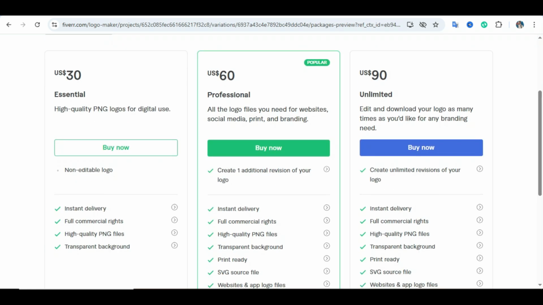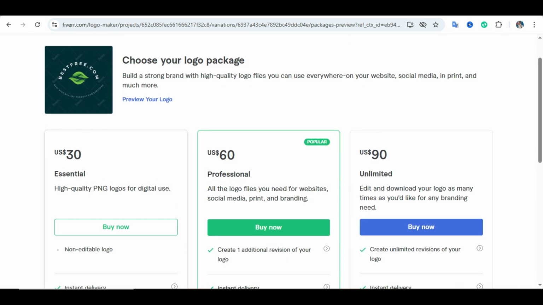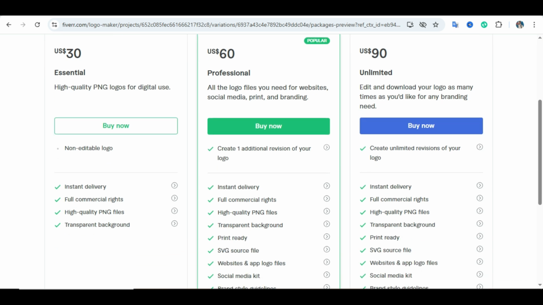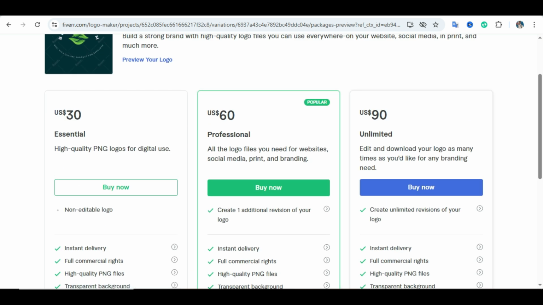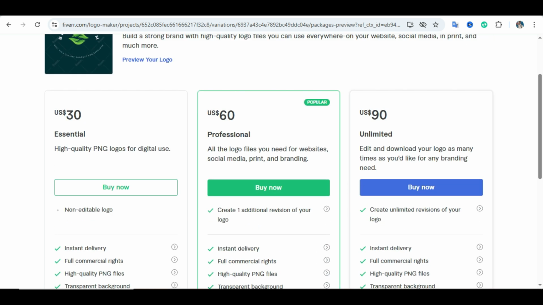So we can buy this one for only high quality paid logos, just one section. If we want to use it for our website, social media, print, branding, everything, they will take $60, or they will take $90 for unlimited. We can use it unlimited and many times, any type of use, so they will take $90.